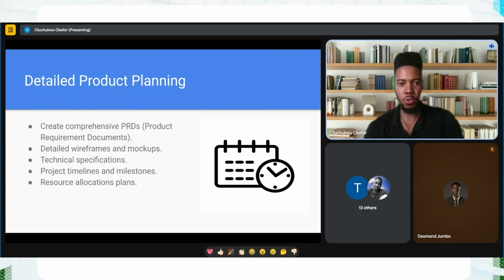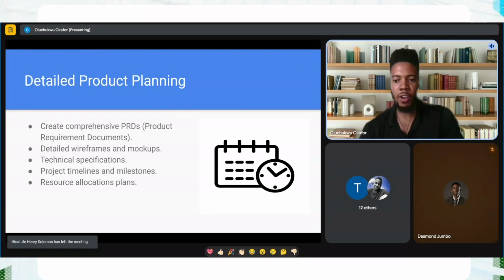So in this stage, you create comprehensive product requirement documents. So these are like, what you think the product requires. Then you create detailed wireframes. So for an app product, you'll probably work with Figma to create detailed wireframes and detailed aspects of the UI, the user interface, and maybe even the backend and the different tools you need in detail. You come up with technical specifications to know what kind of metrics you must meet.